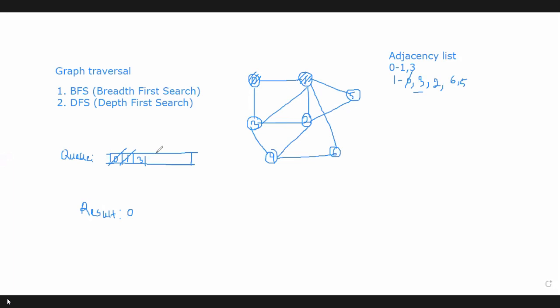Suppose you are following this order 2, 5, 6. If you want, you can insert 6 first and then 5, 2, or 5, 6, 2. Okay, so this is our queue. And here we can print 1. That means we already visited the node 0 and we already traversed the node 1. Now look at the queue. The first node in the queue is 3. That means now we have to traverse that node 3.